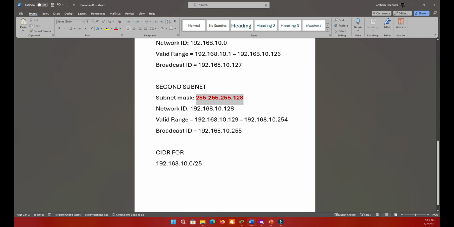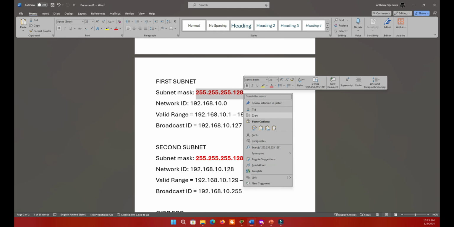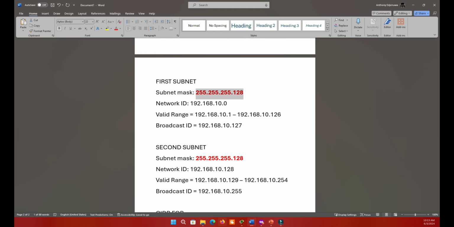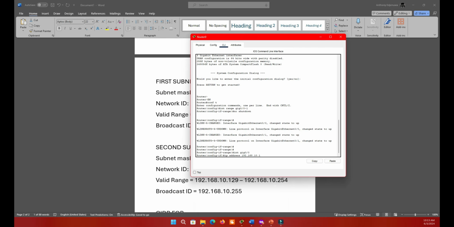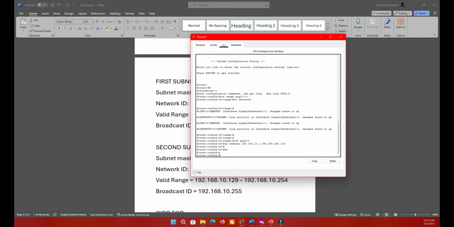Subnet mask. The subnet mask is this, 255.255.255. Sorry, is it the subnet mask? Copy. Since it's the same thing, I don't think there should be any problem. So come here. Subnet mask. You paste. You enter. Then you exit. Then come again, interface.